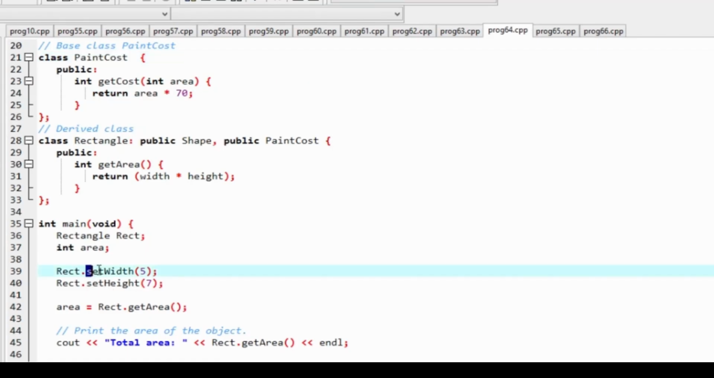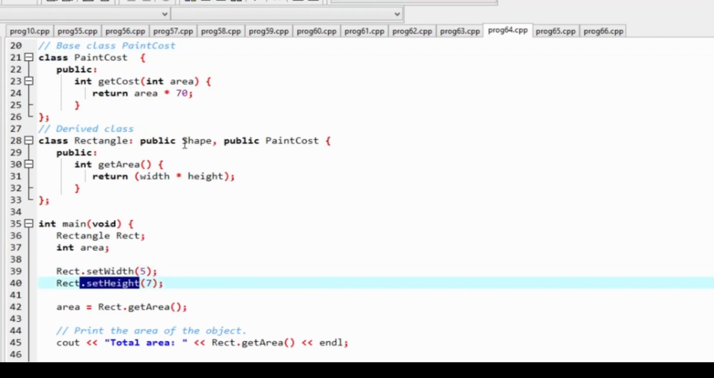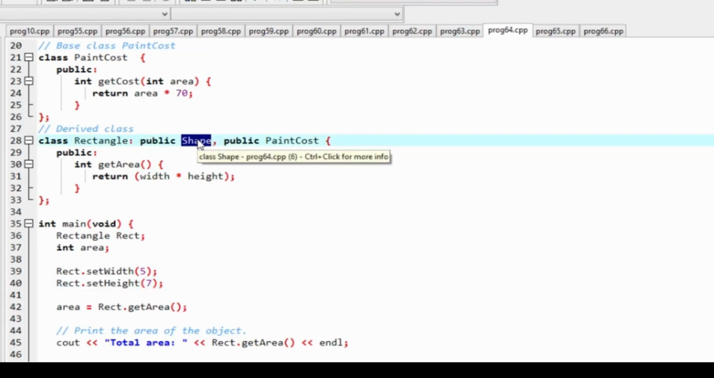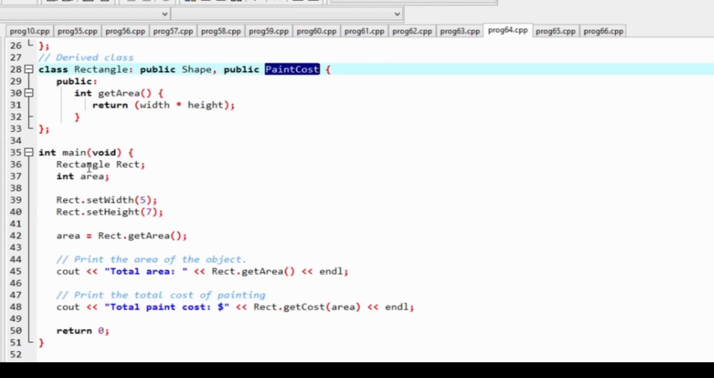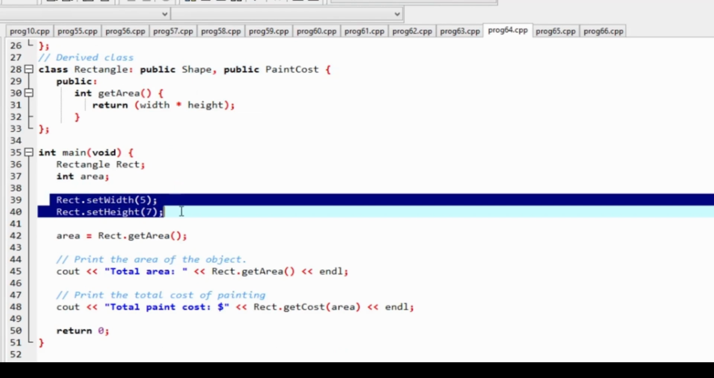And this setWidth and setHeight were defined under the respective class Shape. So setWidth and setHeight got inherited from the base class Shape, and this getCost member function got inherited from the base class PaintCost. So in our rectangle object rect, we have called all the member functions inherited from either one of the base classes. So now let me compile and run the code.